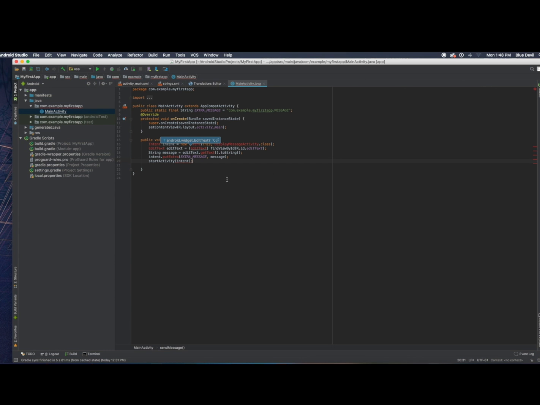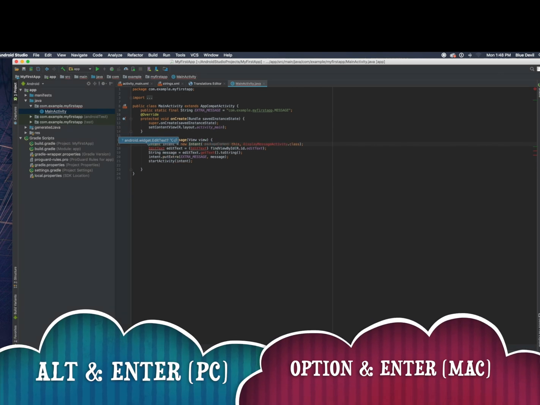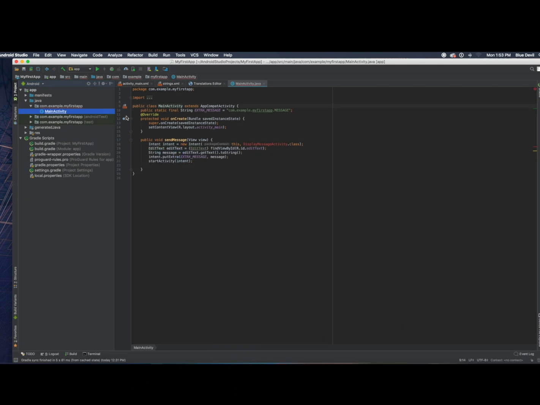Android Studio again encounters cannot resolve symbol errors, so press Alt-Enter on a PC or Option and Return on a Mac. Your imports should end up as shown.